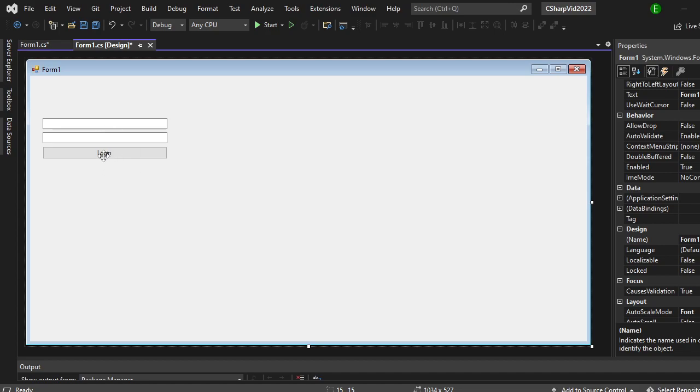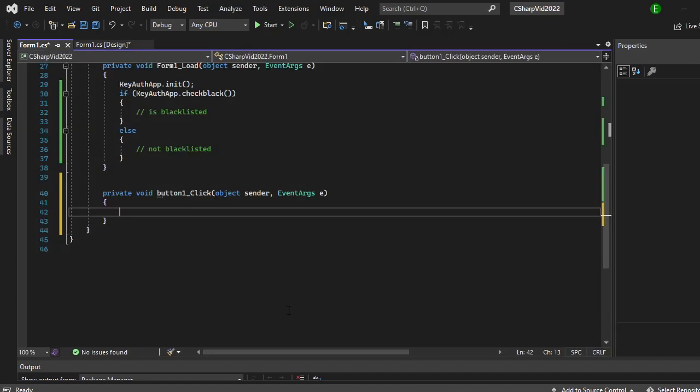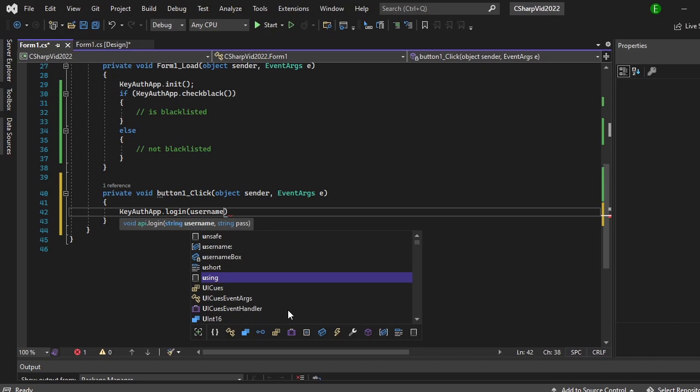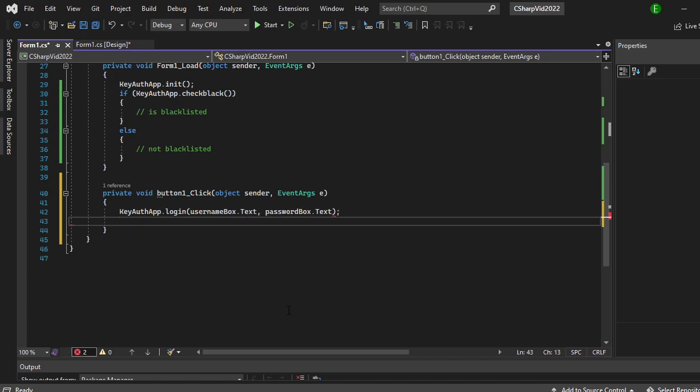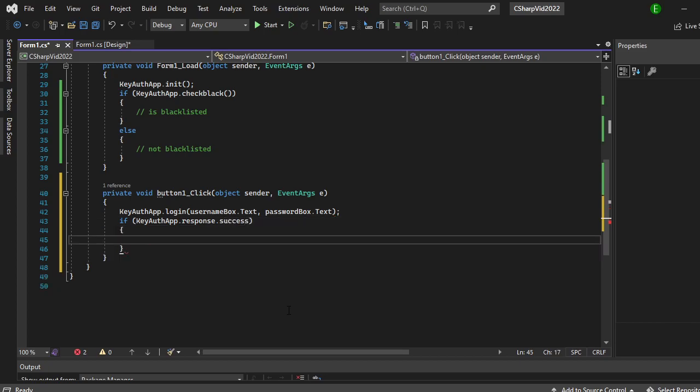So now that we have that, you're going to double click the login button and you're going to do keyauth app.login and then the username box .text and then the password box .text. And then after you do that, you're going to do if keyauth app.response.success. So this is basically if the login was a success, then it will appear the message, and then you can go from there.